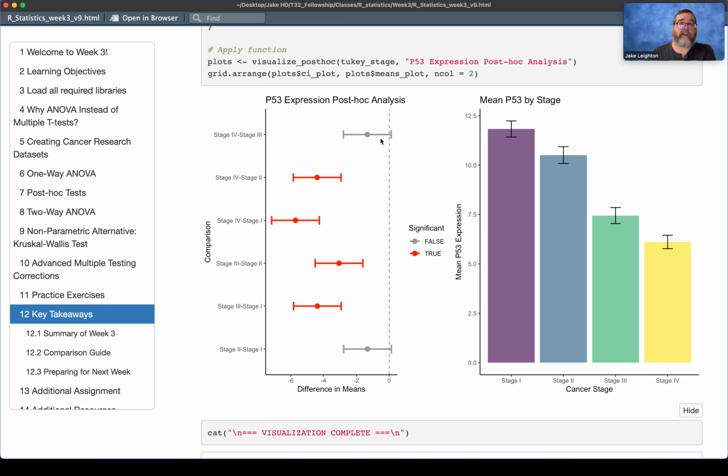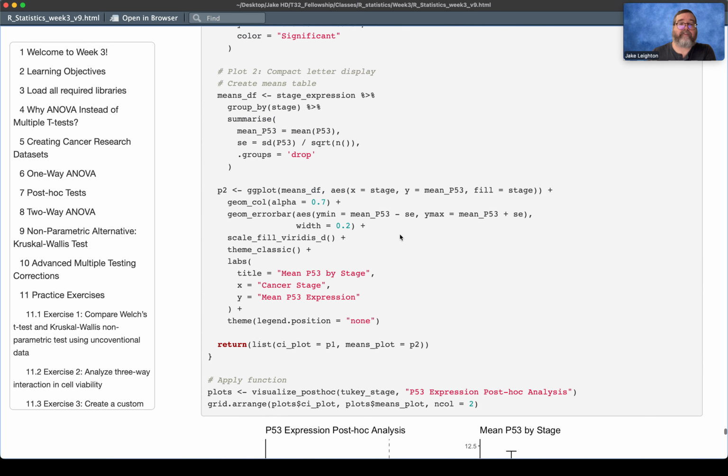As you can see here, there's a couple stages that don't show significance. Let's see, stage 3 to 4, for example, not enough change. Stage 1 and 2, not enough change. But all the rest do show significant change.